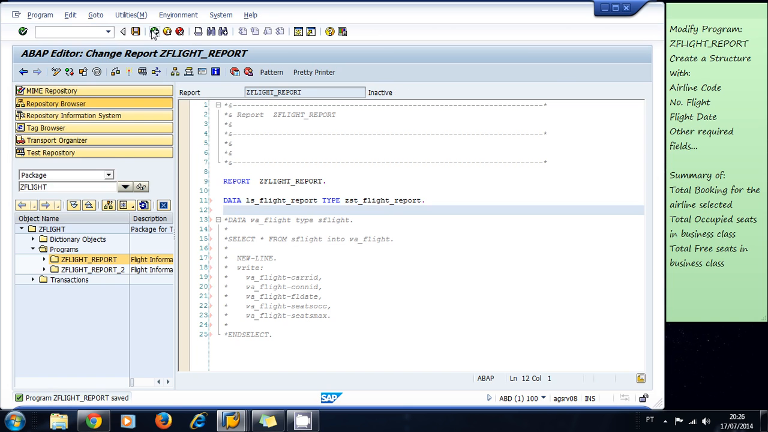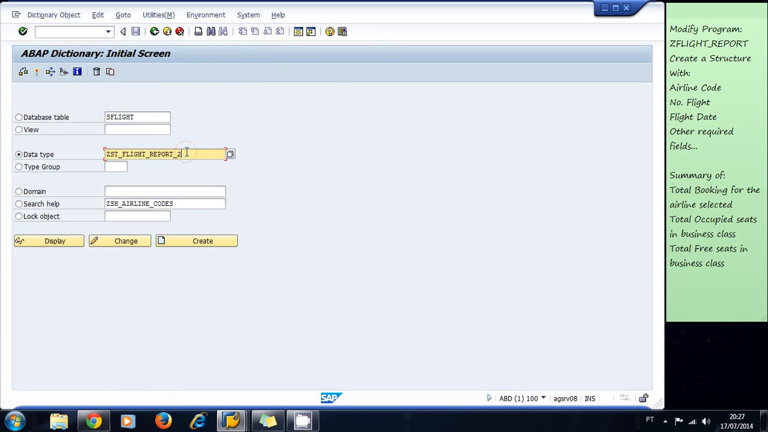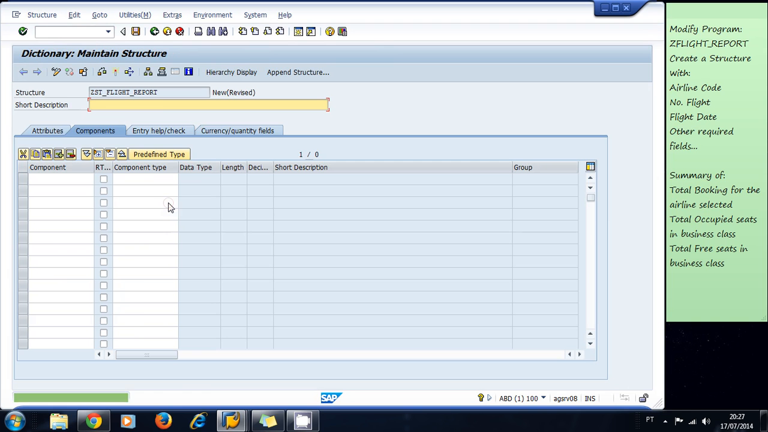So let's go back, and we go to transaction SE11, and we create the ZST_flight_report data type. We select data type and click create. We select structure and click create. Now this is going to be our flight report structure.